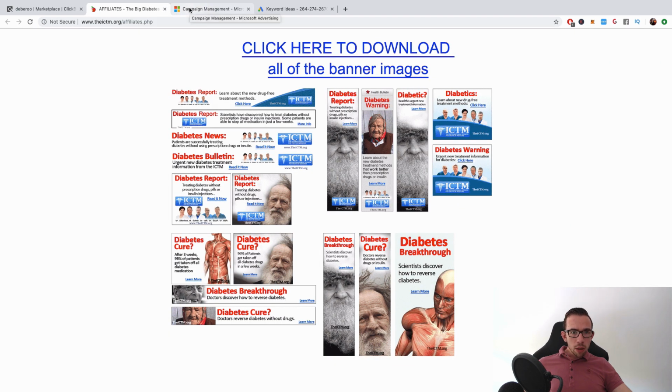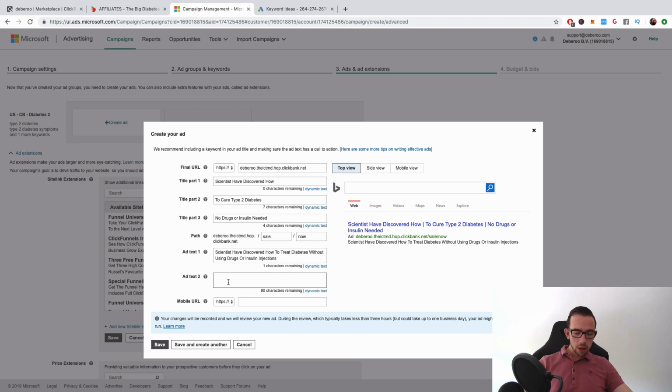Some patients are able to stop all medication in just a few weeks. Right? Get yours now while... no. It's too long. While supply lasts is too long. Get yours now. Okay, cool.